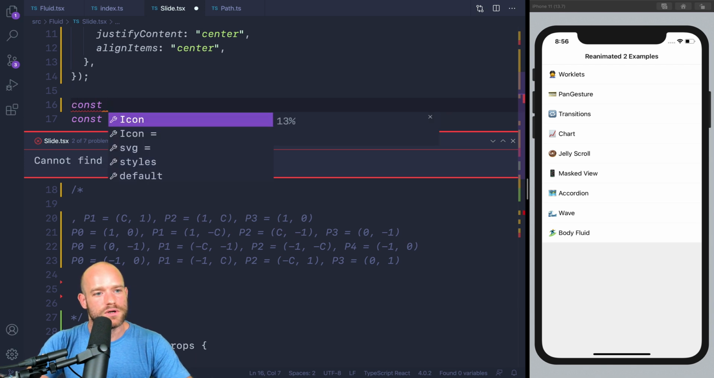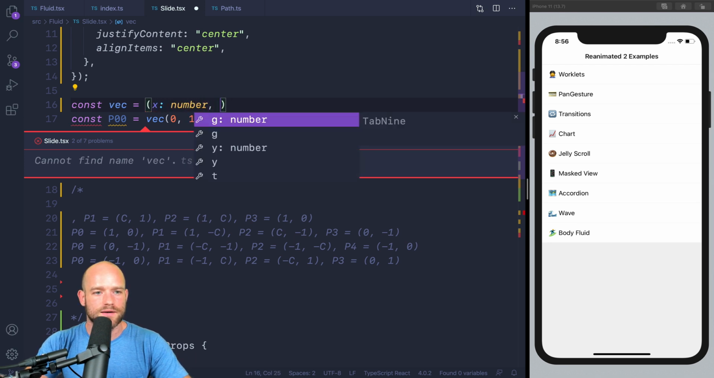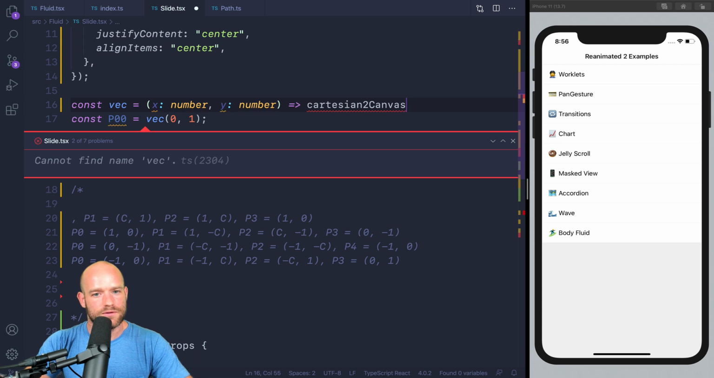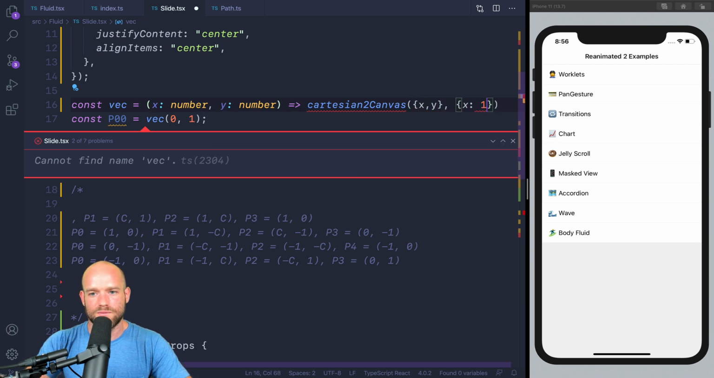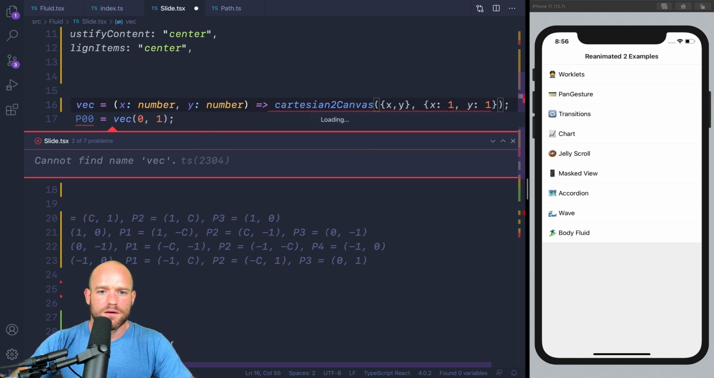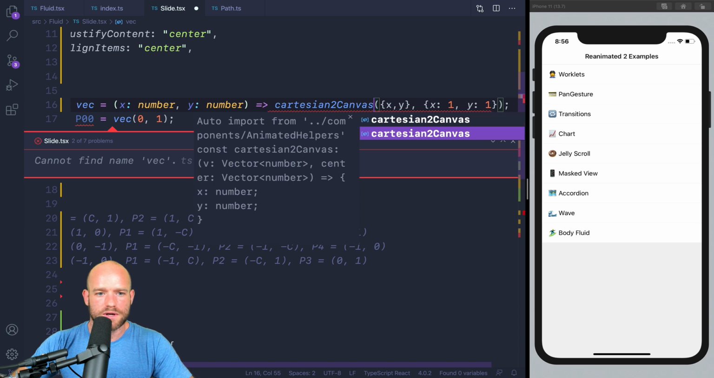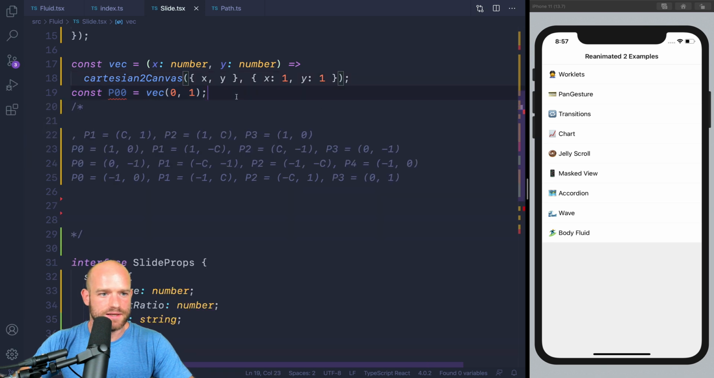So we're going to do a function called vector. So we're going to get x, y, and we're going to do Cartesian to Canva of xy, and the center is at 1, 1. So center x1, y1. So we're going to use it from Redash. So that gives us P00. Let's do it for all of our points.